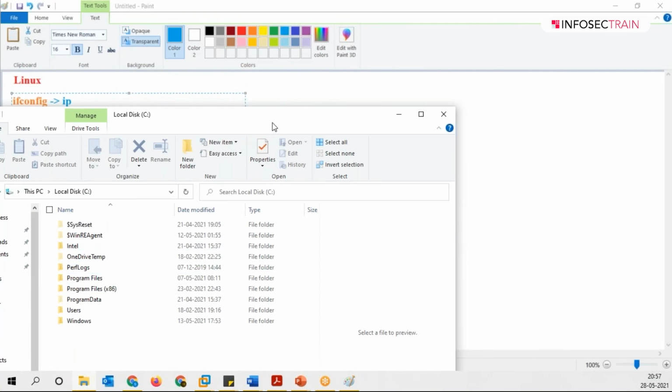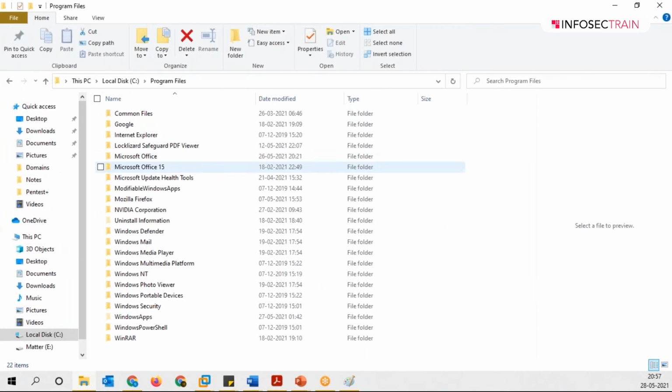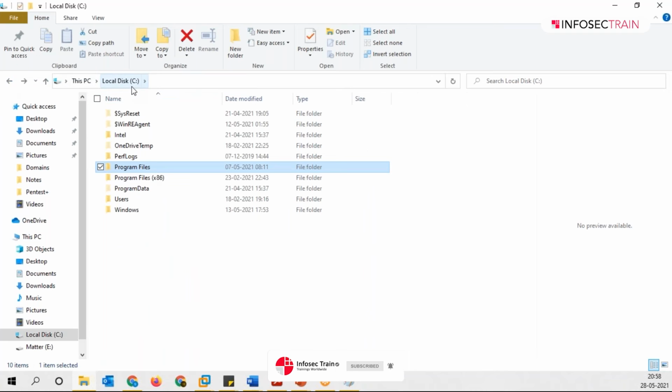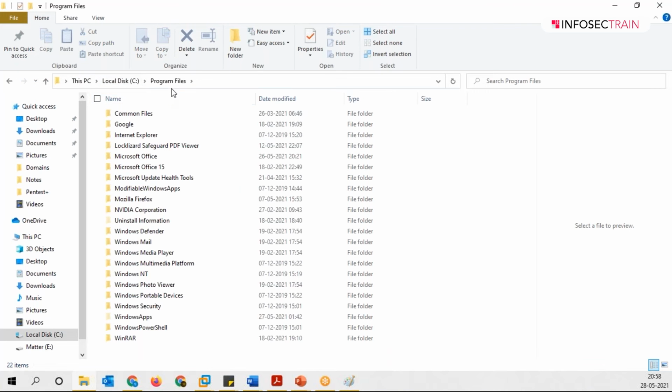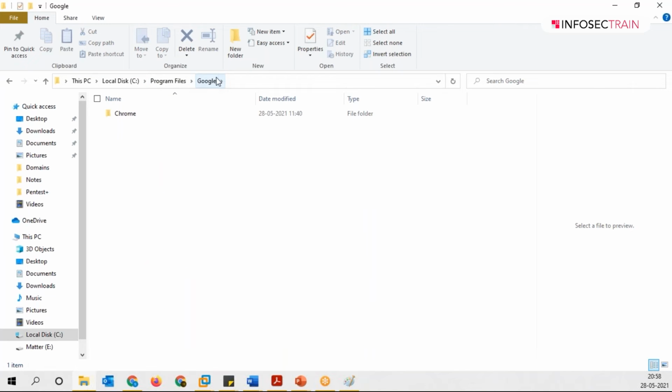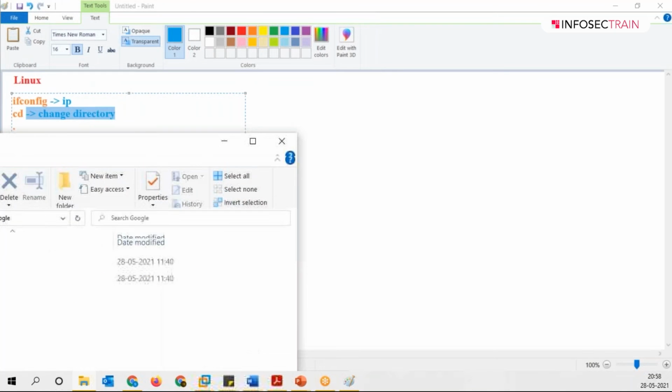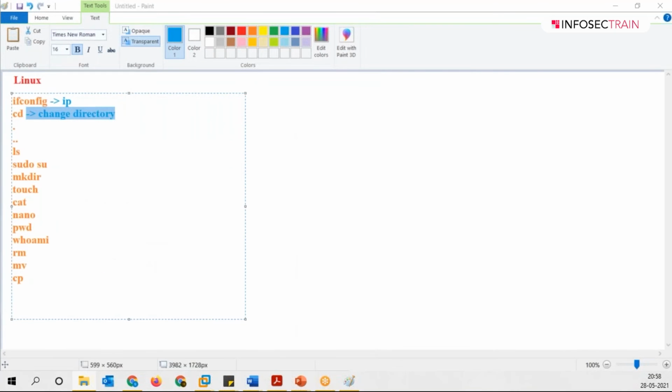Something like this. If I click on Program Files, can you see I'm inside Program Files right now? If I click back, I'll be in your local disk C. So I am changing the directory here. I am in Program Files right now. If I want to click on Google, I will get inside Google. This is how we change directories. So cd will be helpful to change the directory. I'll be showing you how. Everything will be shown to you.